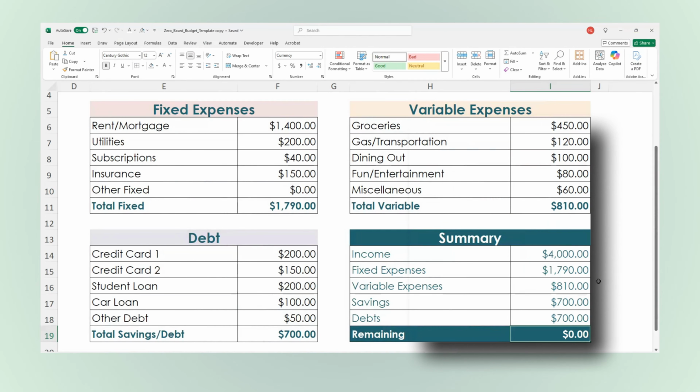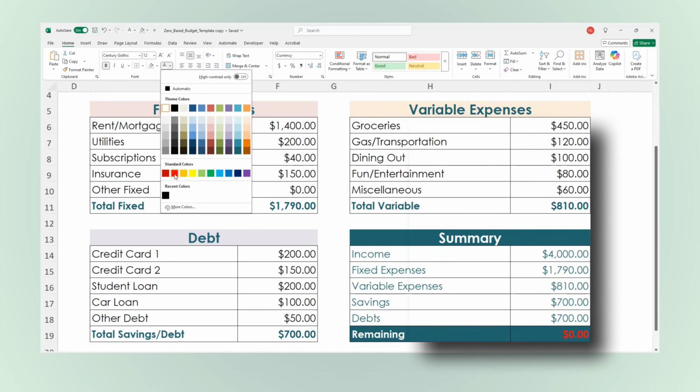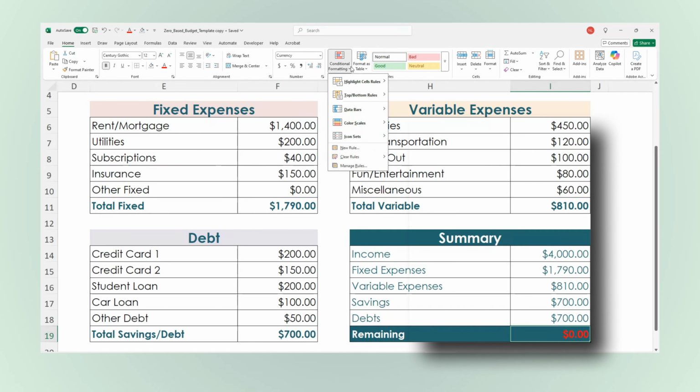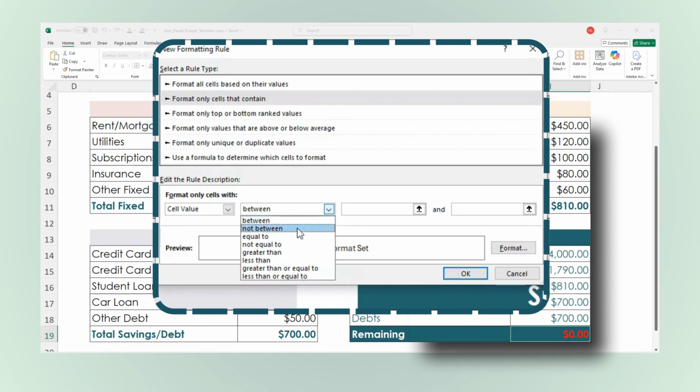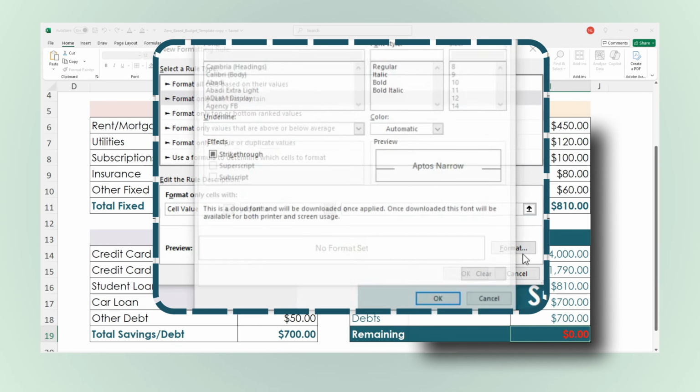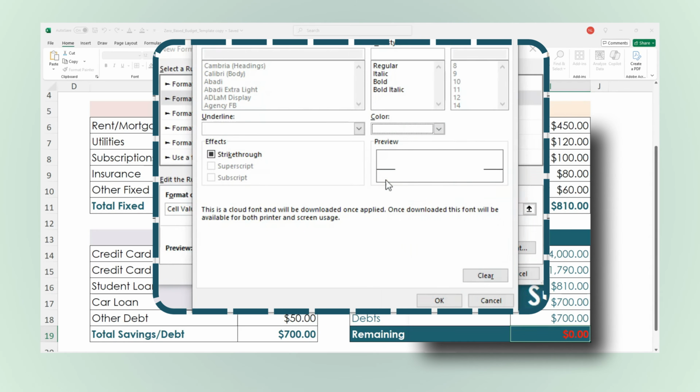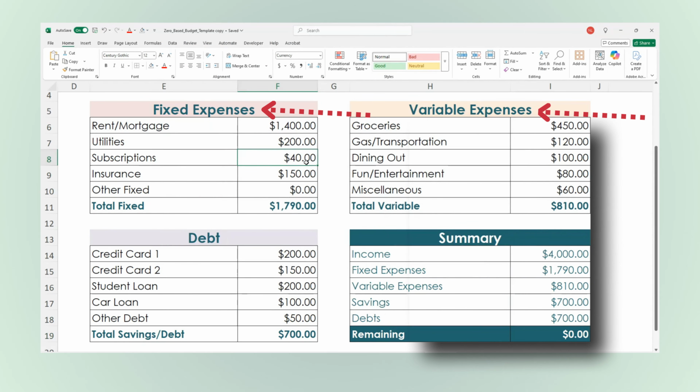Next, use conditional formatting to highlight when your remaining total isn't zero. Here's how to do it. I set the font color to red when there's leftover money or overspending. And I set it to white when the cell equals 0, so I know the budget is balanced. You can also label certain categories as fixed or flexible, so you know which ones you can adjust quickly if your income changes.